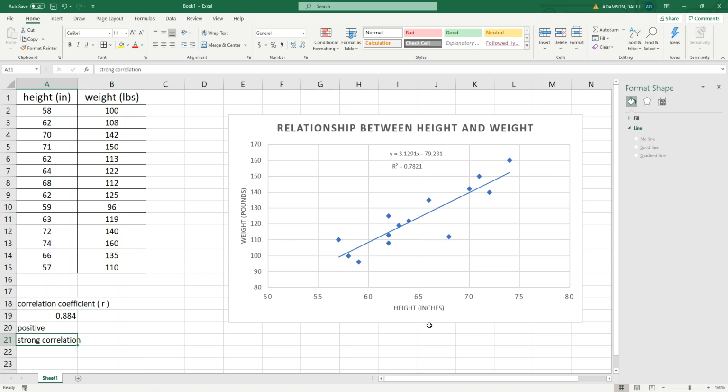Remember, when we talk about correlation, we're not saying that one causes the other one to happen. We're not saying, for example, that if I take a person and stretch them out to make them taller, they're going to get heavier. We're not saying that if we feed somebody a bunch of Oreos and they gain weight, they're going to get taller. One is not necessarily causing the other one to happen. Correlation simply means that the two things are related. It tends to be that taller people weigh more, and that is backed up by the fact that the correlation coefficient was 0.884.